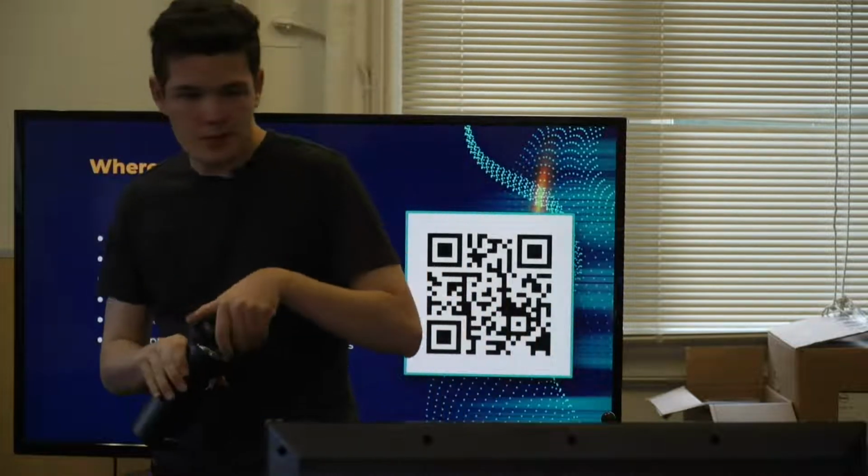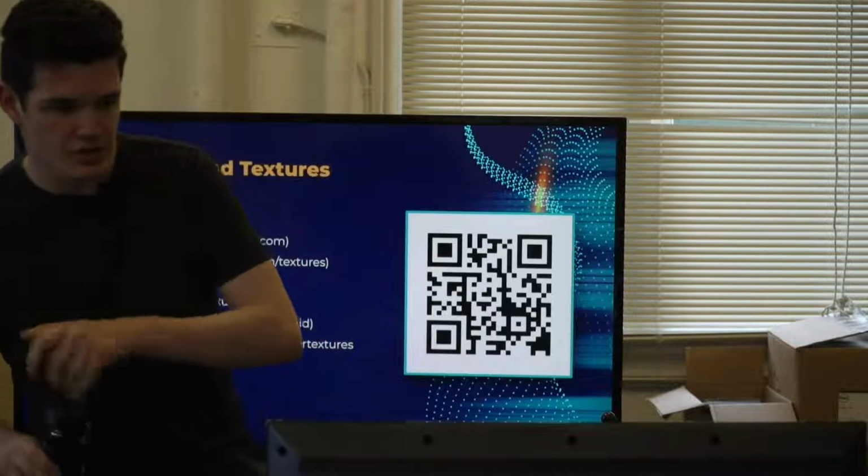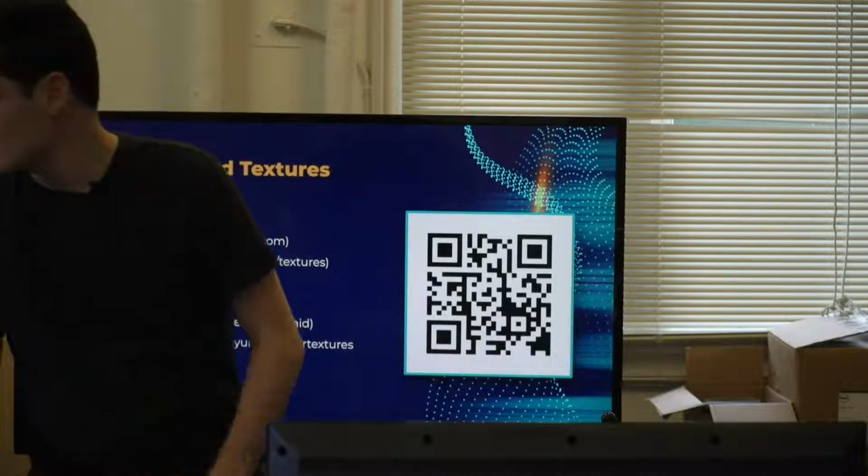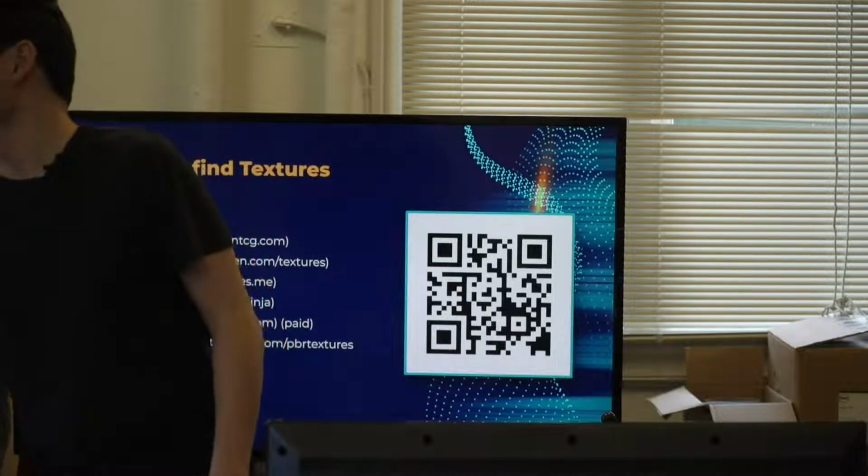All right. I'm going to go ahead and find my textures now. I just realized I think I'm going to use that one, actually. That's the one I used when practicing.